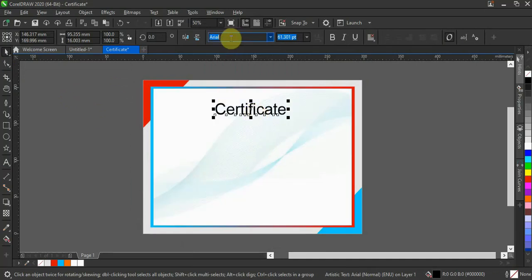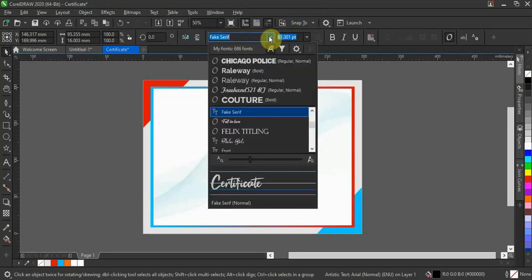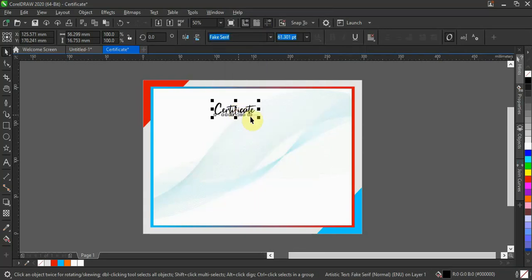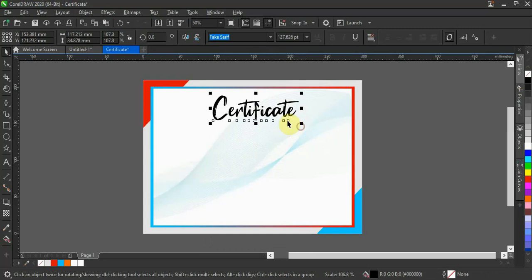Now I'm going to change the typeface to Fake Serif. The font is in the description. All fonts I'm using are in the description. You can download them and follow along. So this is the font, Fake Serif. I don't know if that is how it is pronounced, but I believe so. All right, so just resize it.